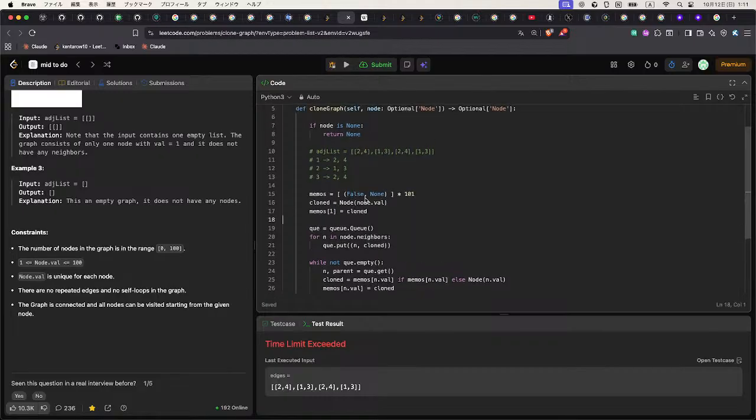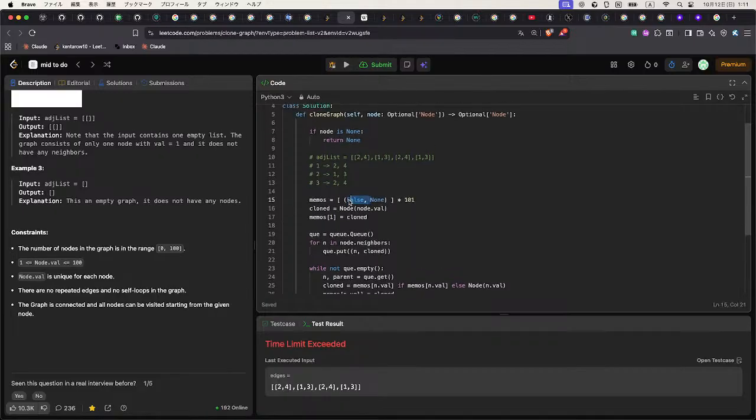Oh wait, in order to check if the node is completed or not, we have to keep track of the original node's adjacent list. That's not efficient, I think.